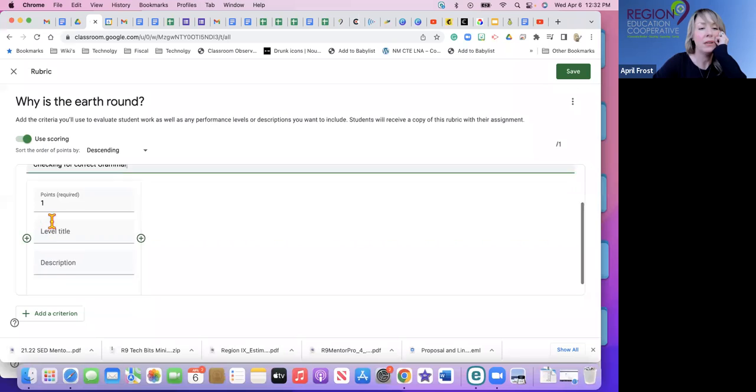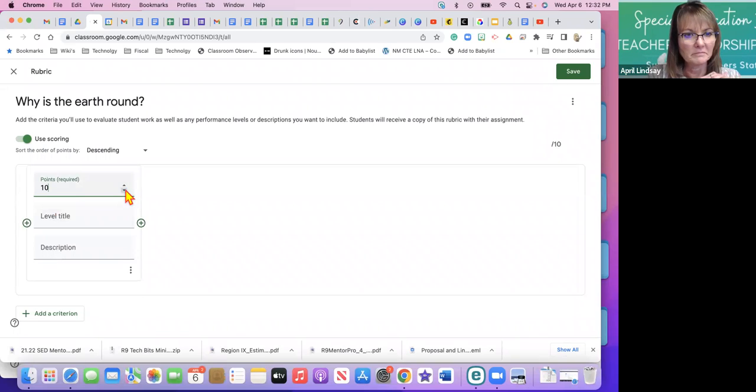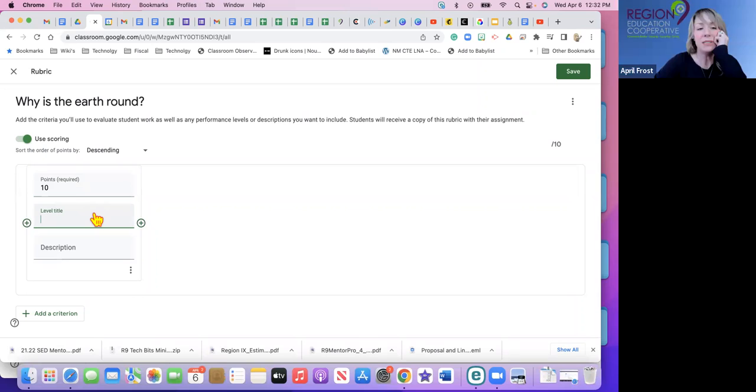Okay. How many points are we attaching? I don't know. 100? 10? Say 10. Okay, 10. Level title. What could this be used for? And then description. Grammar again?